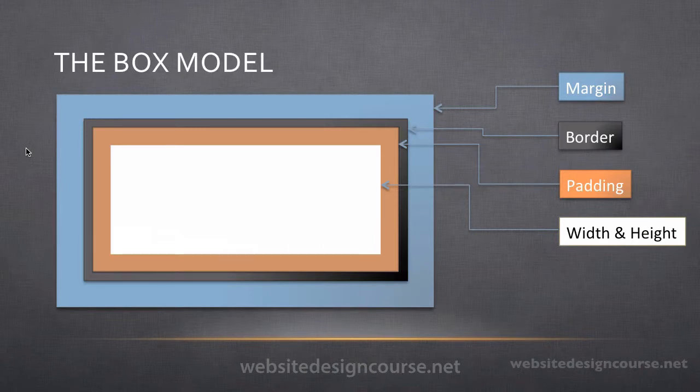So again, there's the margin, which is the outer cushion. Padding is the inner cushion. Border is between the two. And then the contents, or the white, is just the natural width and height of the element, depending on whether it's block or inline or how your page layout is rendering that element.